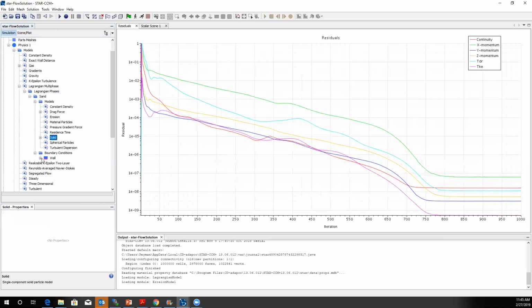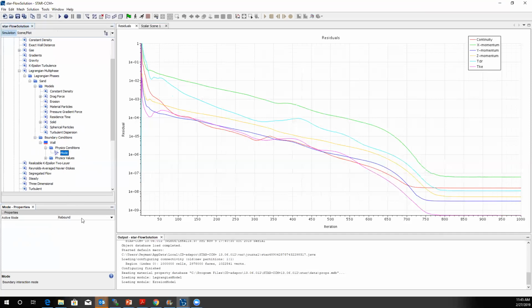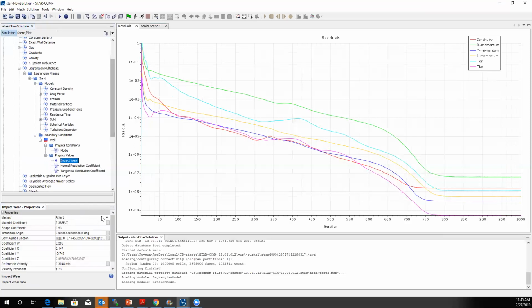And then under boundary conditions, I can define the behavior of particles impacting on the wall. So under physics conditions, I can define whether particles are rebounding or escaping when they impact the wall. And also here I can select my erosion correlation. As I said, there are different models available in STAR-CCM+. Here I'm just selecting the Oka correlation.